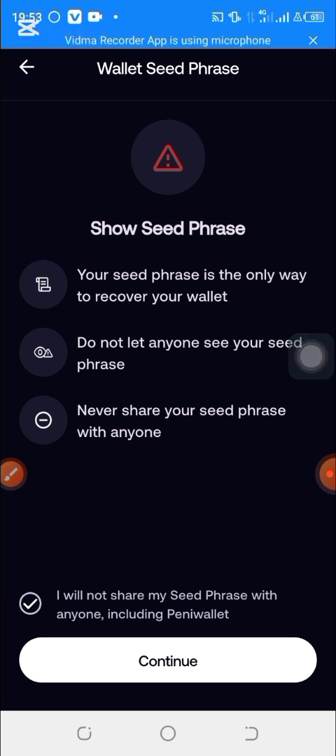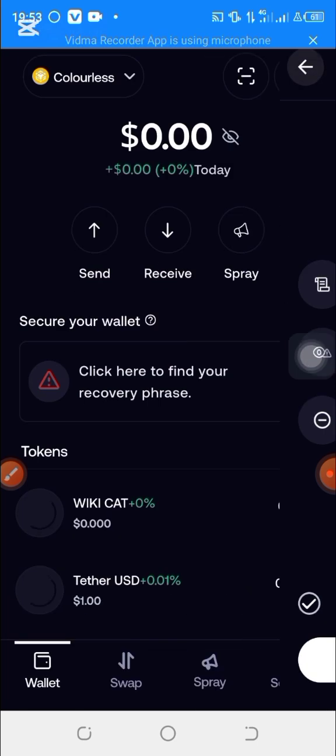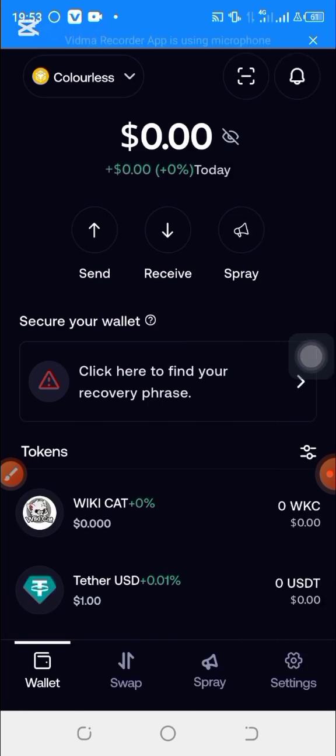Ensure that you save your seed phrase somewhere or write it down. In fact, that's the best thing. Write it down where you can easily access it, because if you lose access to your seed phrase, that means you have lost access to all your funds, because without your seed phrase, you can't access your wallet again. So having said that, how can you now buy WKC on Peni Wallet?